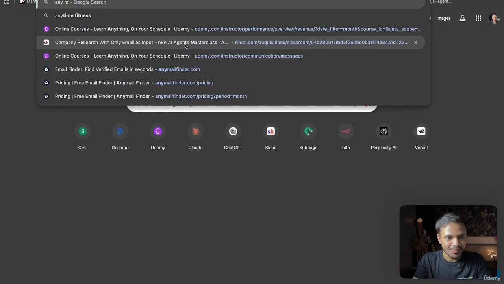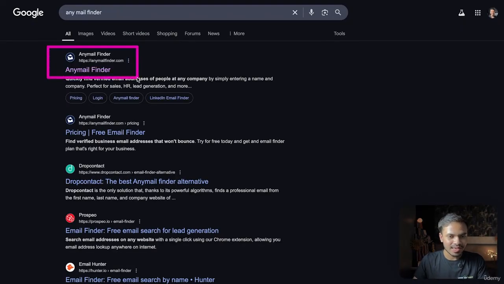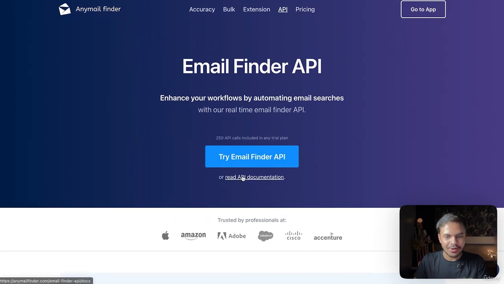So search for an email finder. Again, none of these companies knows me or is paying me to say anything. But yeah, I really love this email finder. So sign up or log in with your account and get your API key. Then click on read API documentation.